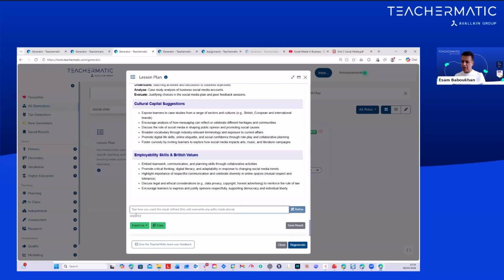Don't forget the refine here. You can refine this until you're happy. And then, of course, you can export this and amend in Word and amend it even further. So that's the lesson plan generator.